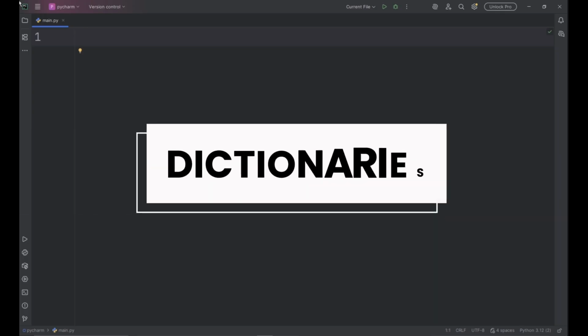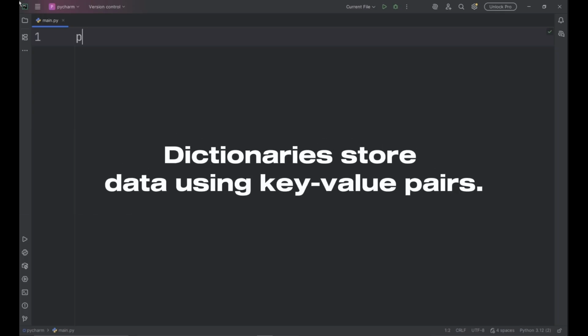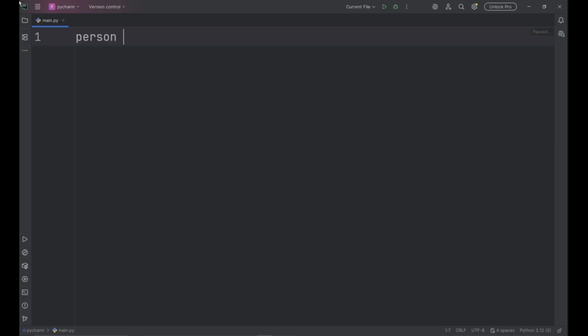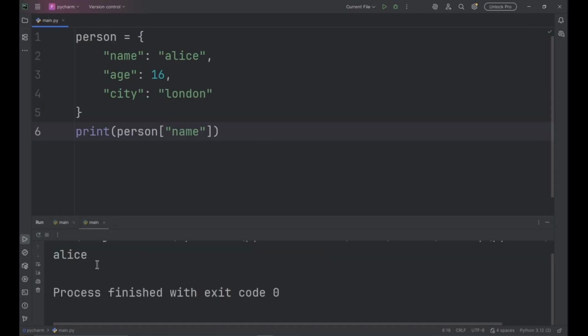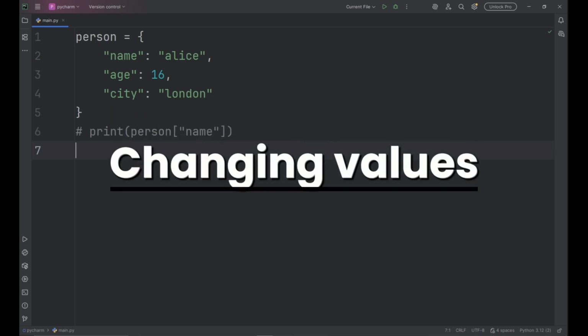Next, we have dictionaries. Dictionaries store data using key value pairs. For example, we can write person, and we put a name, Alice, maybe, then age, we say 16, and city, London. And you can also access the values, like we print person and the name, and if we run it, it gives us Alice.